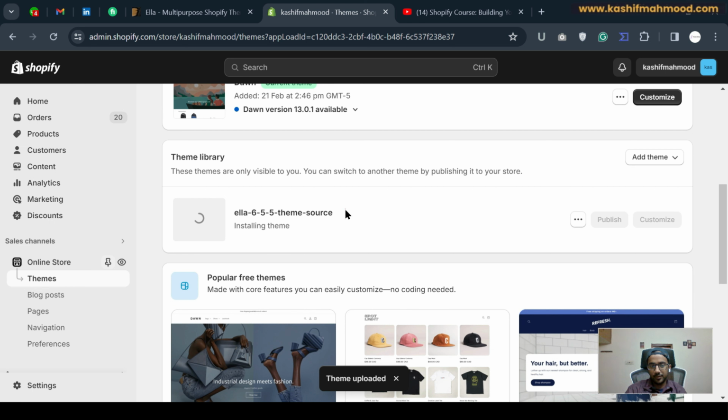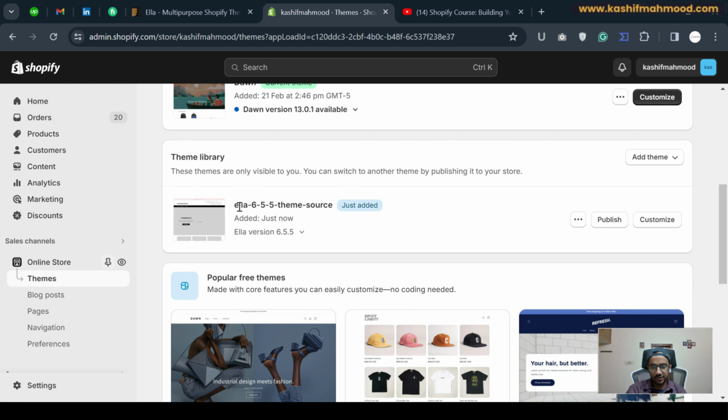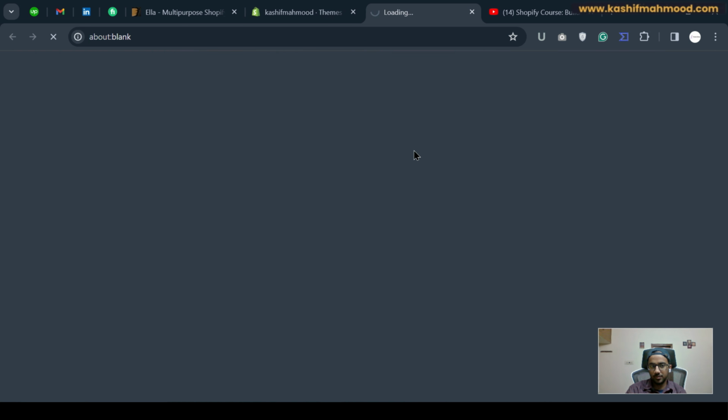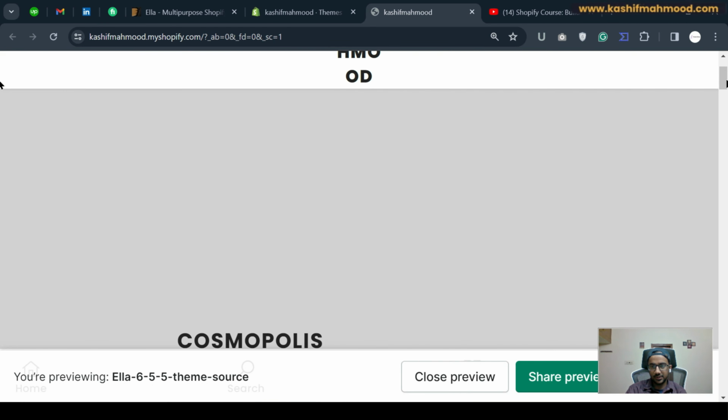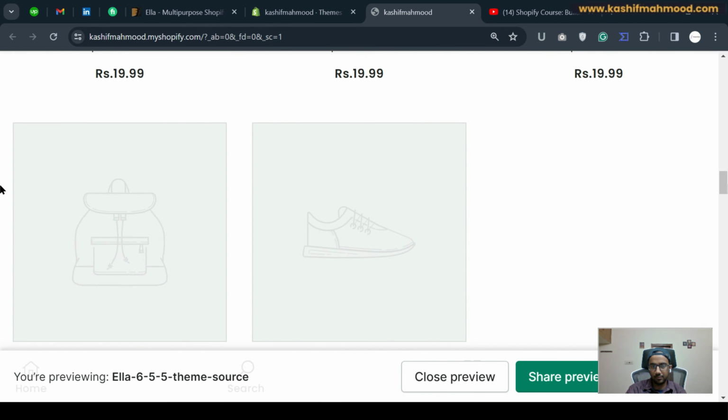It will take like a minute. Here you can see it says installing theme. Now you can see the theme is installed. If you want to preview the theme, you can just click on this preview button. Here you will see the theme. This is the default demo of the store.